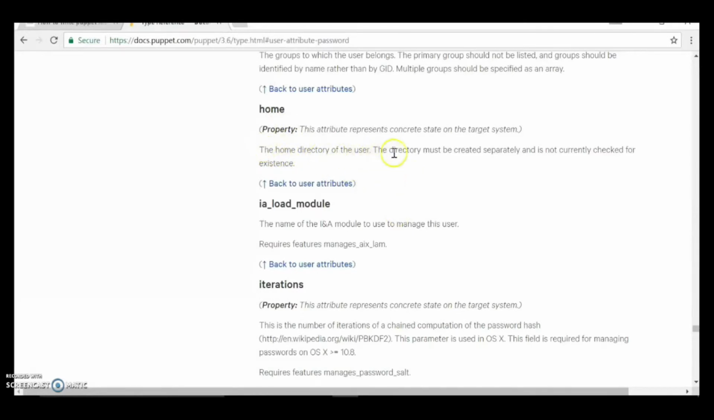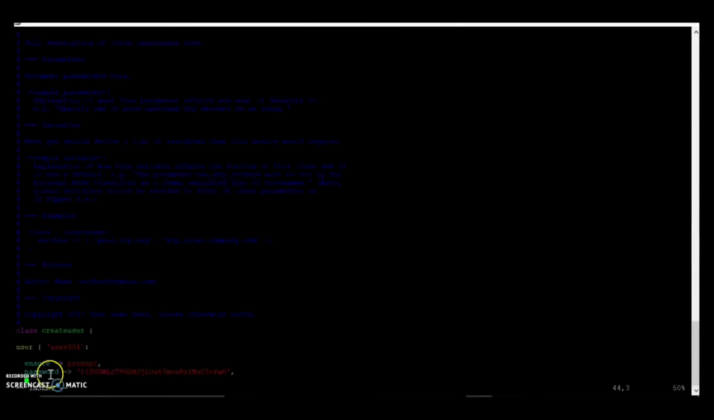Now pay attention to the note here. It says the home directory of the user. The directory must be created separately and is not currently checked for existence. So in this case, even if you specify the home directory here, it will not create it automatically. You will have to first create the home directory and then it will assign that home directory to the user.